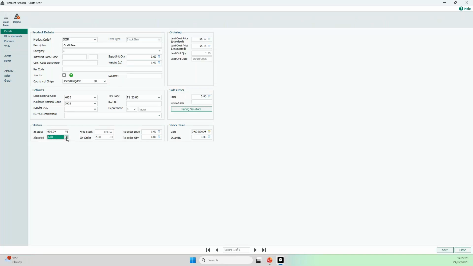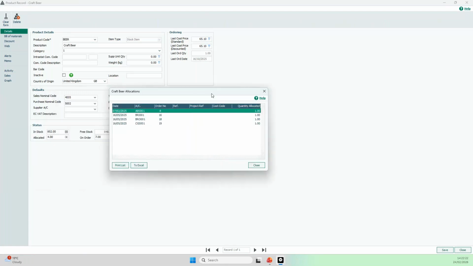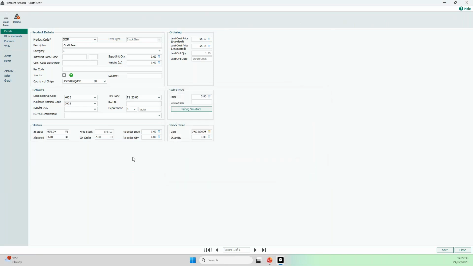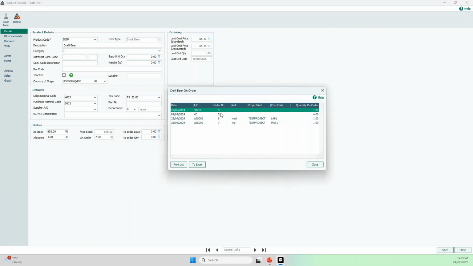We can see I've only got 4 now that have been allocated. If I just click on that to drill down, we can see order number 2 is no longer shown in there. Because obviously the sales order has been deleted, it no longer needs to be allocated on there, hence why it's now removed. That's the same for the purchase orders as well. So if I just drill down on the purchase orders or the on order, it will tell me the purchase orders in here. So we've got these purchase orders here, and that's what's making up this 7.